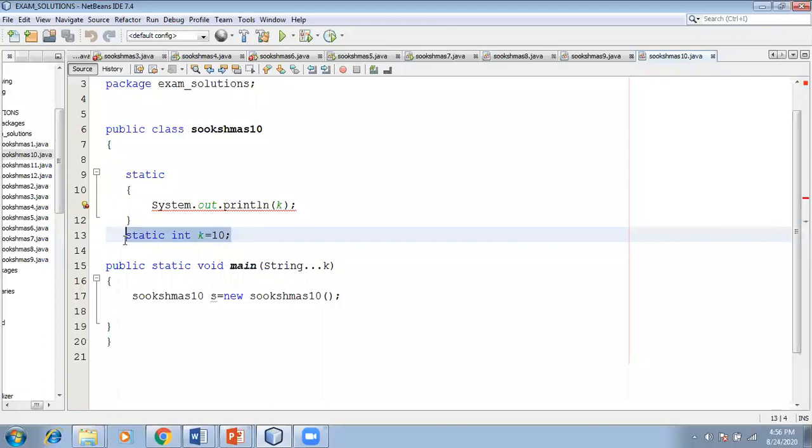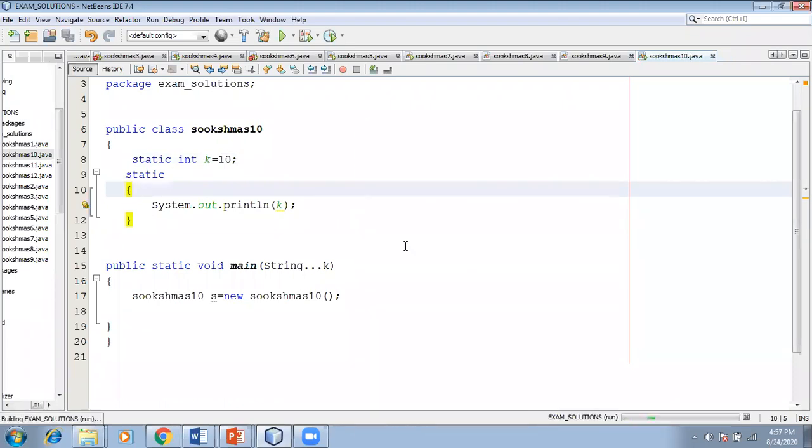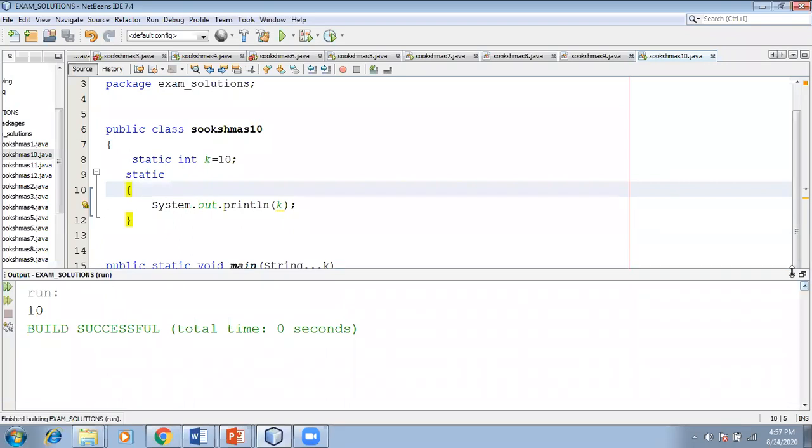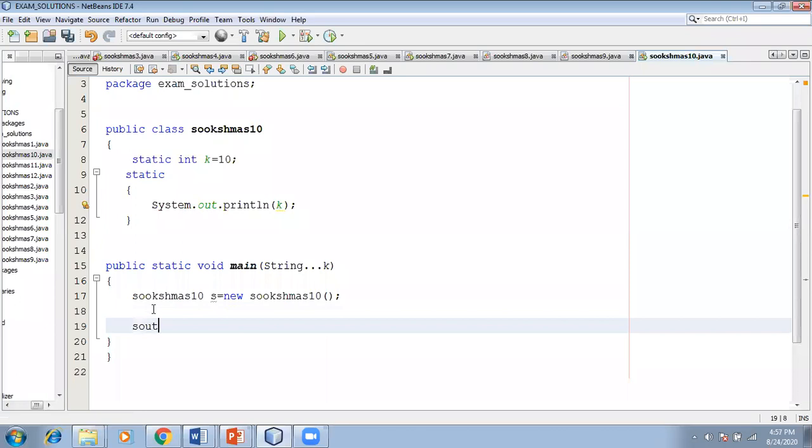To overcome this difficulty, before the static block we have to declare static int k = 10. Then at the time of class loading, the static block will be executed, and definitely this code works. It will print 10, and only after that does control reach the main method. If you want, you can print one more message like this.